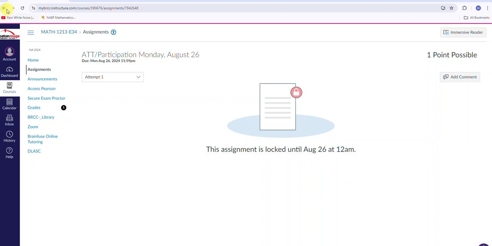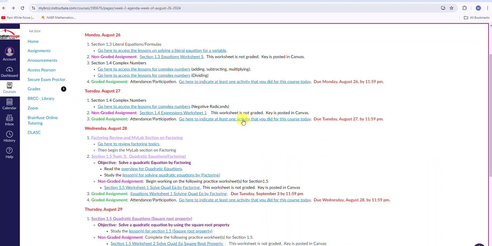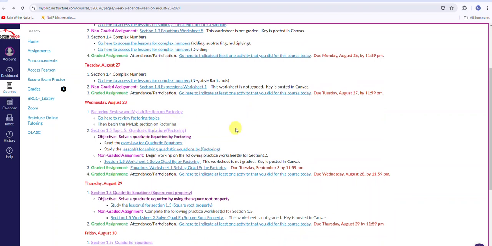All right, let me go back to this. And then on Wednesday, you're going to start talking about factoring. That's section 1.5, solving quadratic equations by factoring.